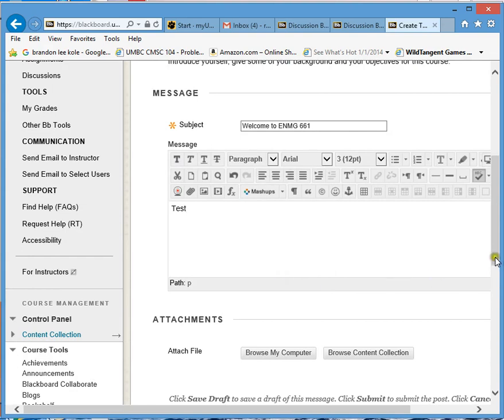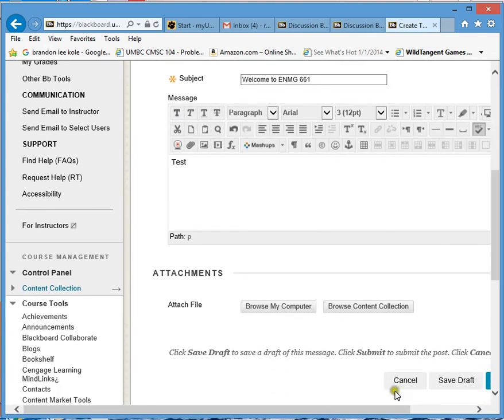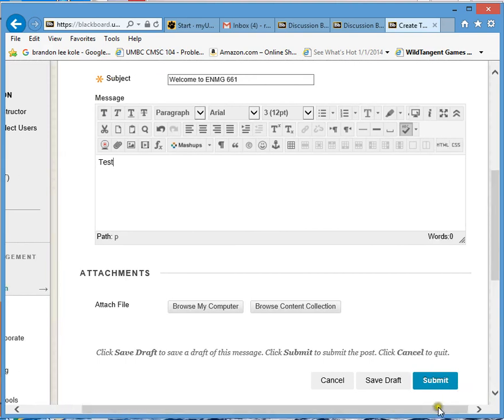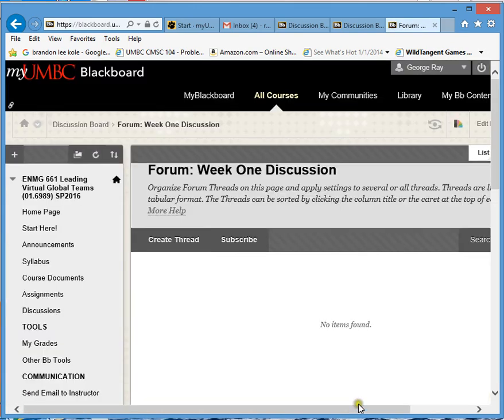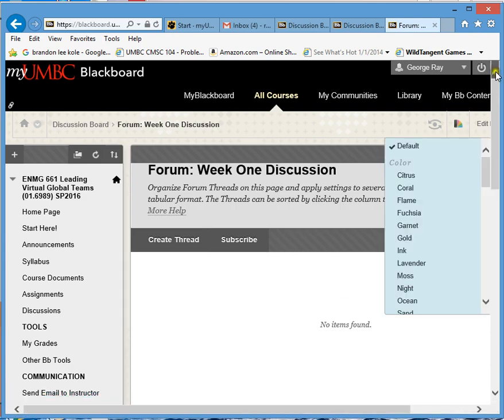and obviously I'll add a lot of verbiage in, and then I can cancel, save as a draft, or submit. If I submit, then it becomes part of that forum, and so right now I'm going to go ahead and cancel, but you can see how easy it is to actually create forum discussion postings. And again, if you have any difficulty, send me an email, we'll get it resolved.